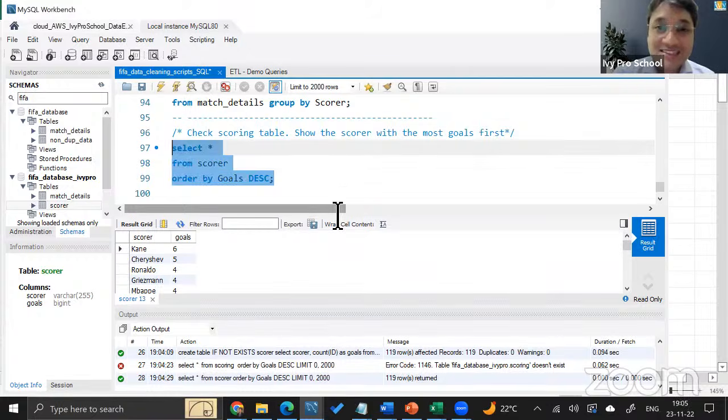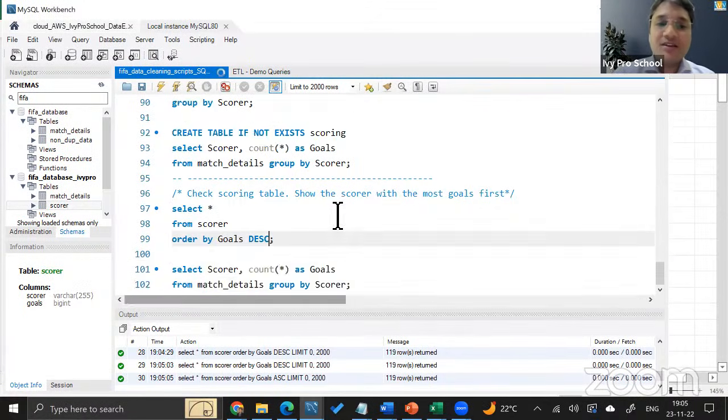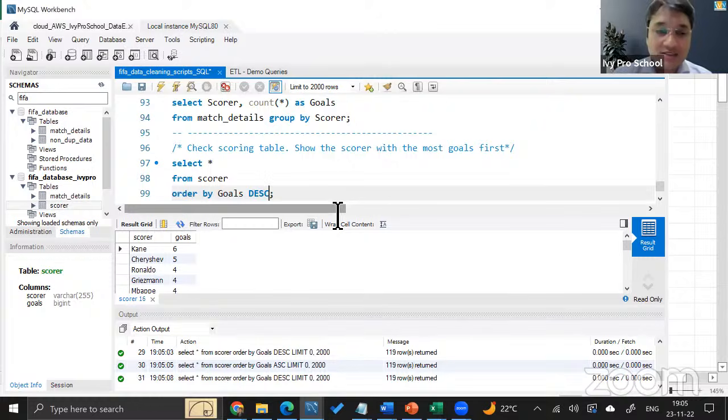If I had written ASC, it would have been ascending order. DESC basically means descending, decreasing order. So you can see Harry Kane scored the highest in 2018, and then Ronaldo was third, Mbappe was fourth, and so on and so forth.